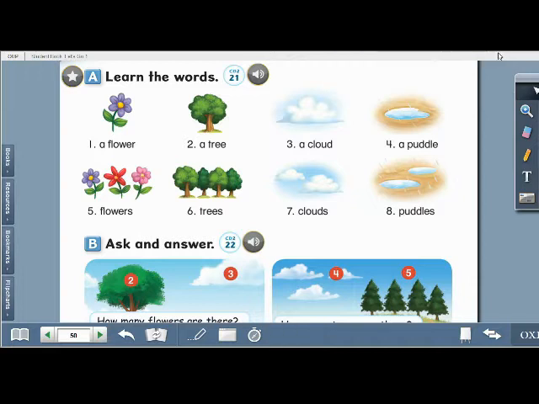Okay, kids, I will explain to you. For number 1, there is only one flower. So we say it a flower. But number 5, if there are one flower, two flowers, three flowers, we should add an S here. So we say it flowers.